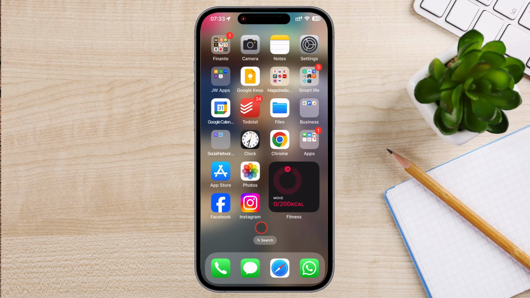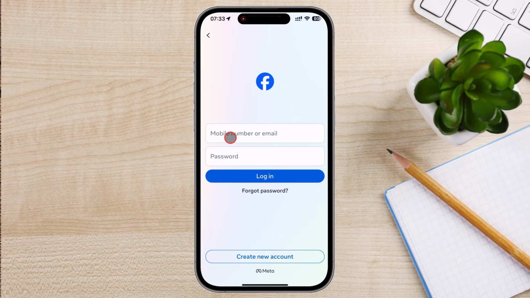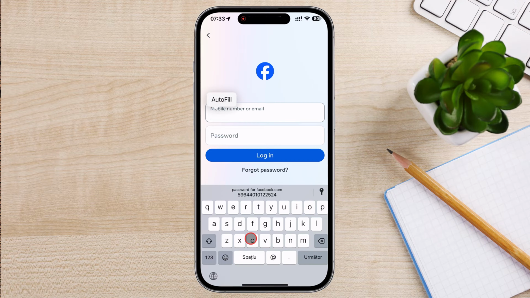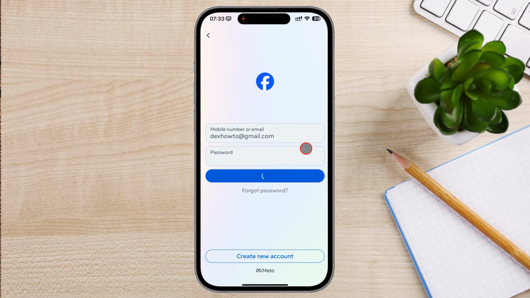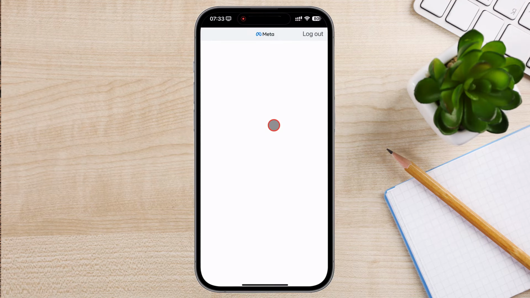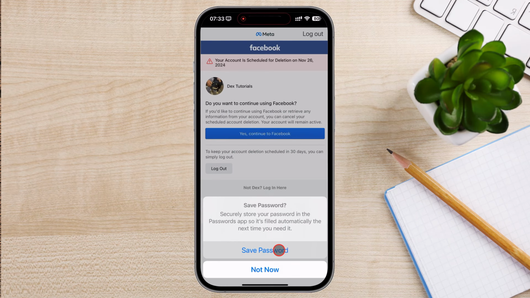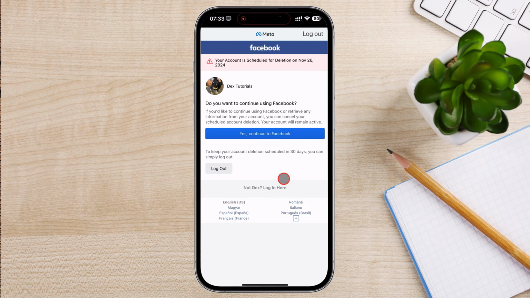Here's how to reactivate your Facebook account using the mobile app. Launch the app and go to the login screen. Enter the email or phone number and password for your account. This action will automatically reactivate your account. Now tap on Continue to Facebook. Once logged in, check your profile and notifications to get back up to date. It's that easy. Your account is now reactivated.